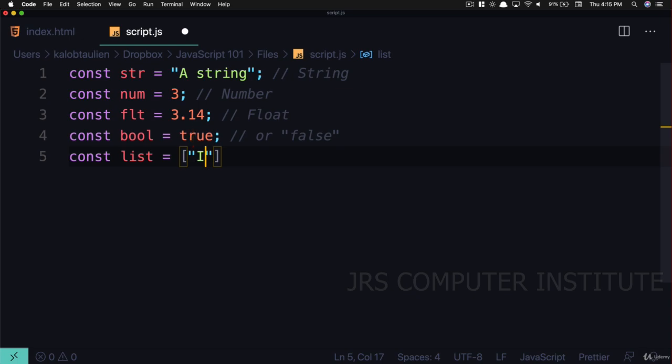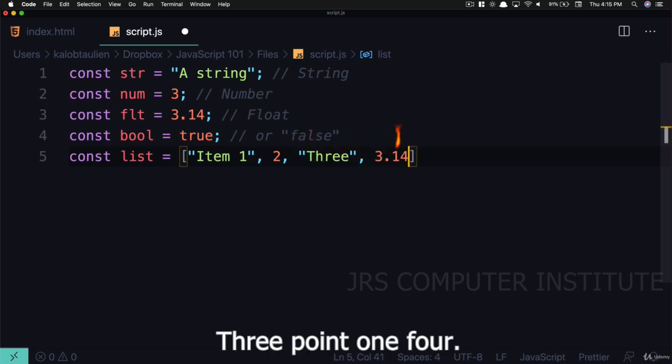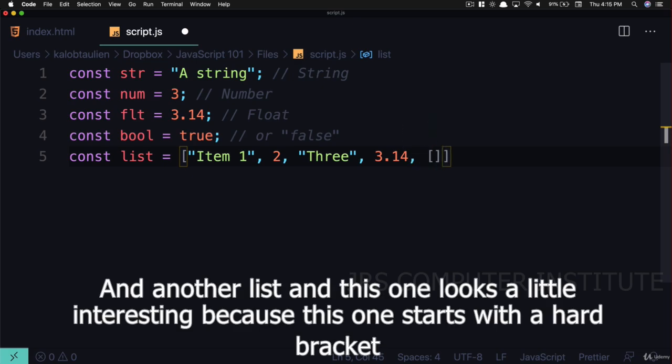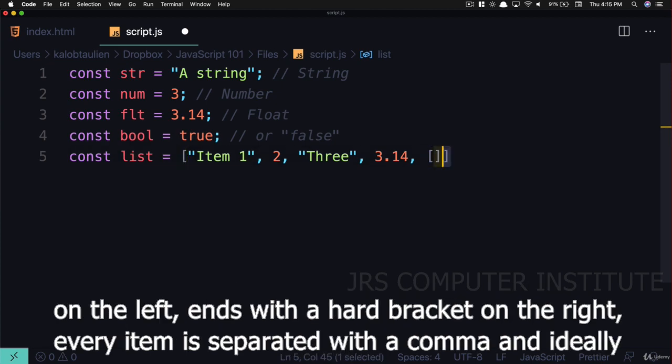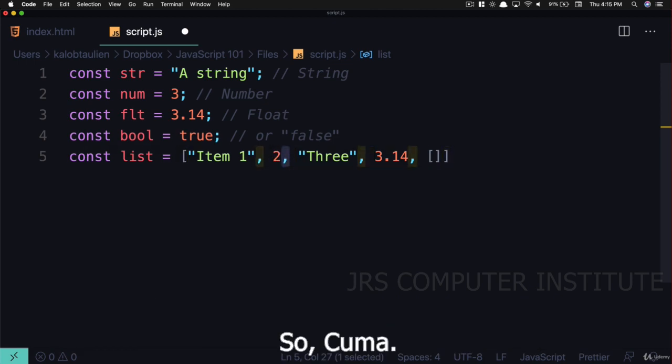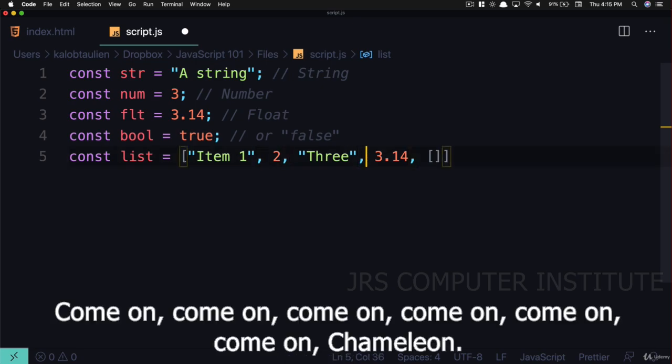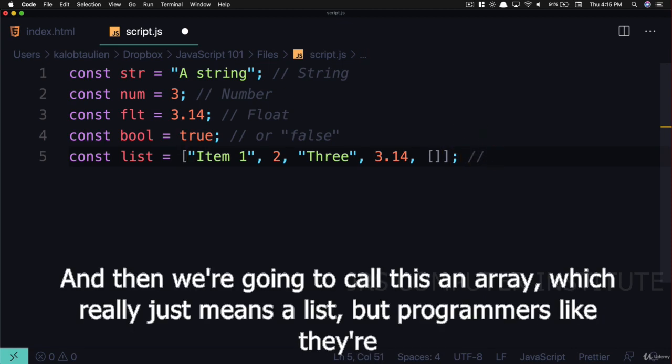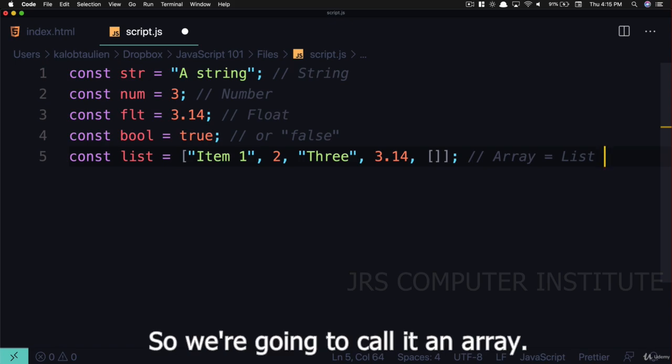So we could say item 1, 2, 3, 3.14, and another list. And this one looks a little interesting because this one starts with a hard bracket on the left, ends with a hard bracket on the right. Every item is separated with a comma and ideally a space right after that. And then we're going to call this an array, which really just means a list. But programmers like their fancy words for some reason, so we're going to call it an array.